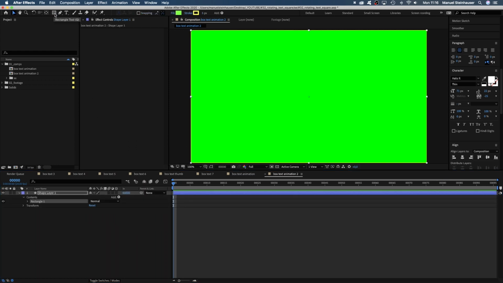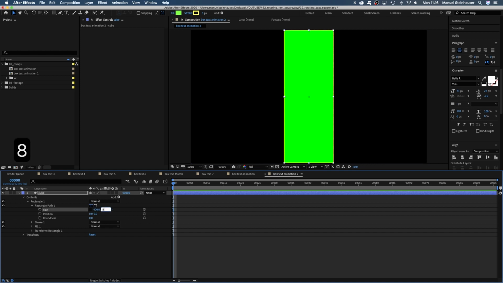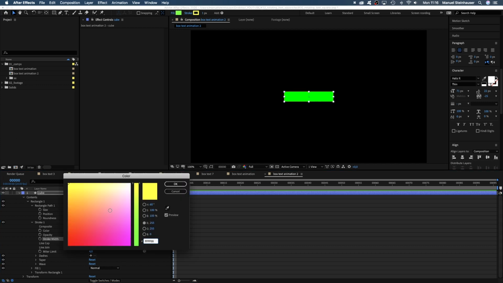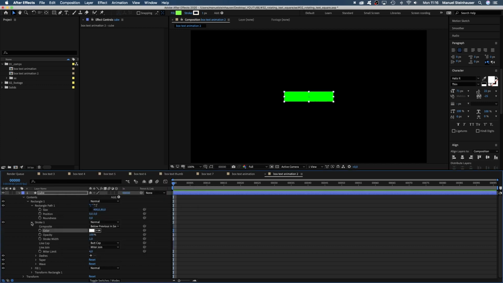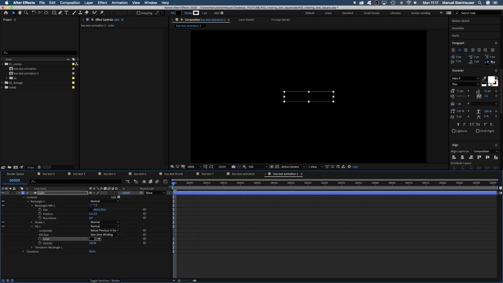By double-clicking on the rectangle tool, which creates a shape, which we quickly name cube. We open the contents property, release constraint proportions and set the size to 400 by 80 pixels. Now let's set the stroke width to 1 pixel white and the fill color black. Then let's make it a 3D layer by activating this little cube.